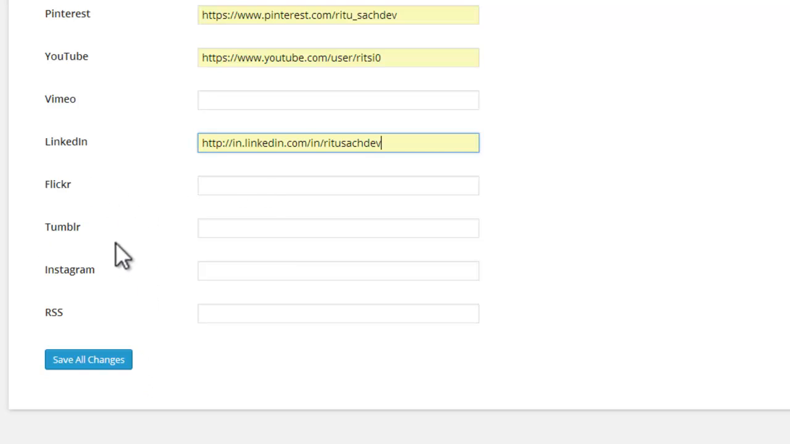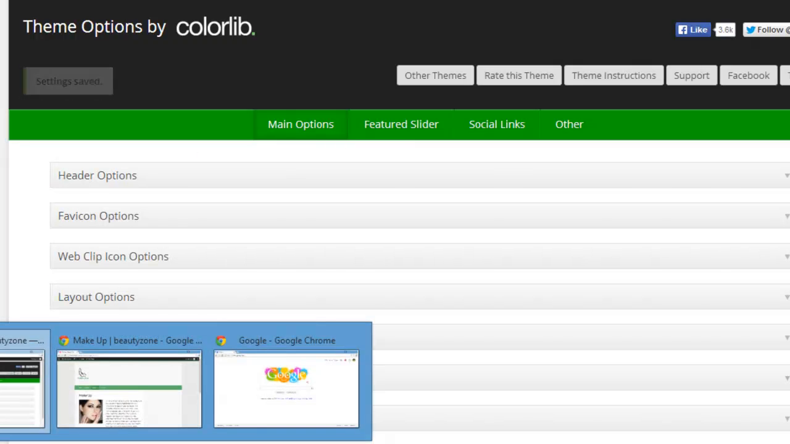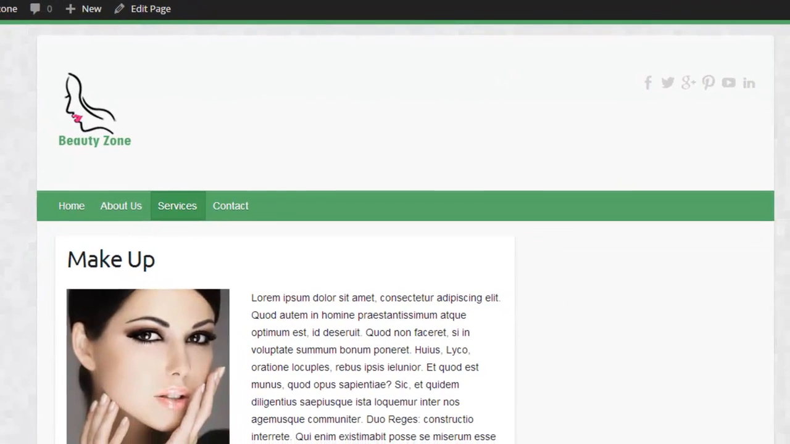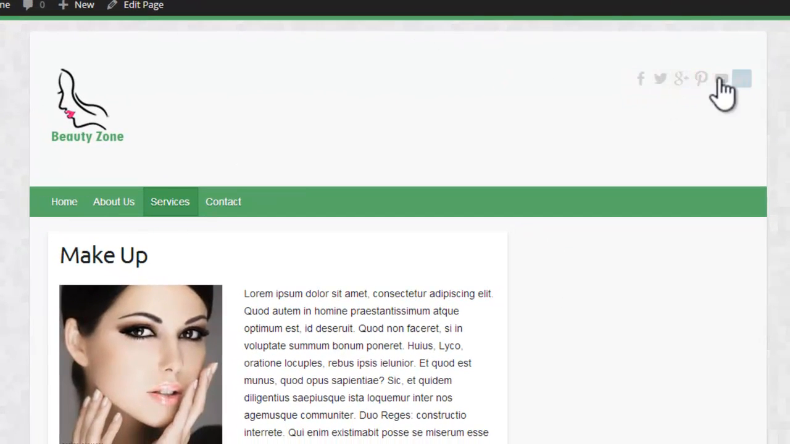I don't use Flickr, Tumblr, Instagram, RSS. If you have your social links for these websites, definitely you can provide the links. Let's save all changes. Let's refresh our page now. See, now we have these social icons, and when I hover, you can see how it reacts. And definitely when I click on it, that will open the relevant pages.